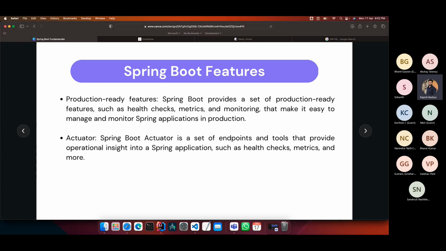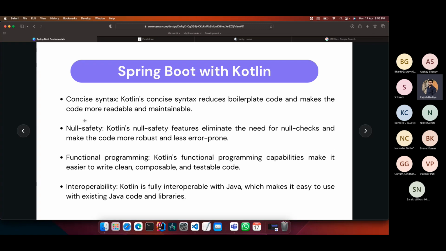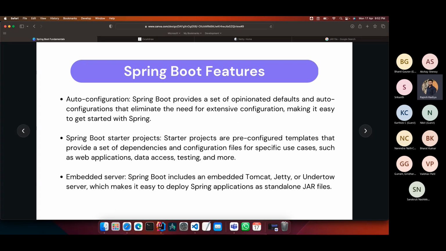Okay, now before we move on to the Kotlin part, let's address the questions. The first is from Narendra, and the second is from Nikit. Okay, Narendra, then you can ask.